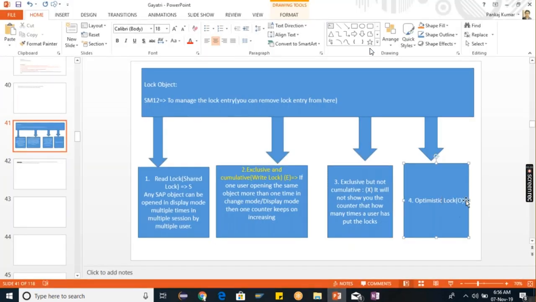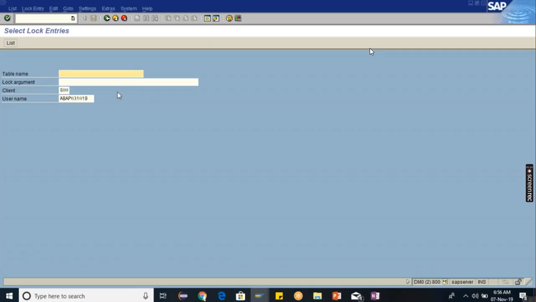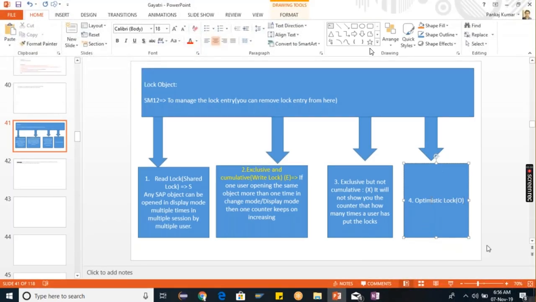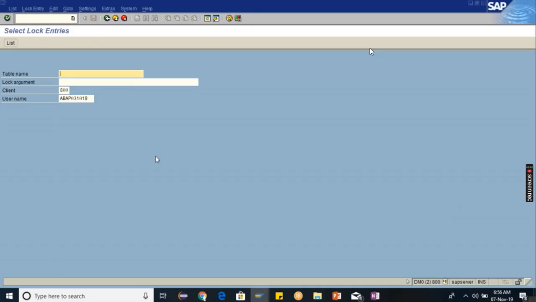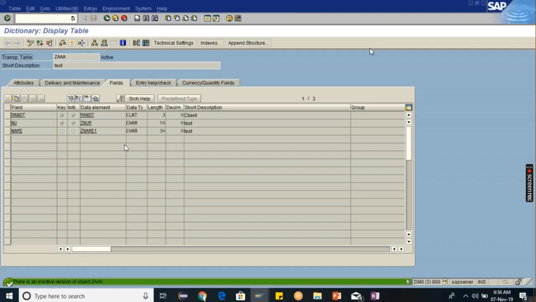And here, optimistic lock, here I'm just trying to make you understand. If you try to go to SAP help or somewhere else, you might get confused over there because it's not written in a very good way.